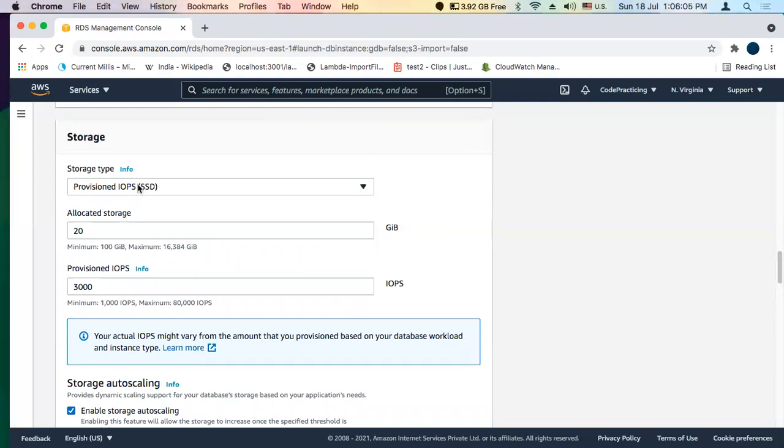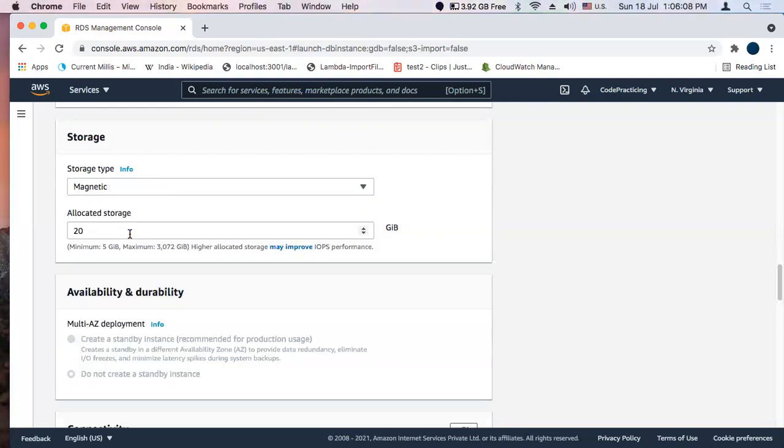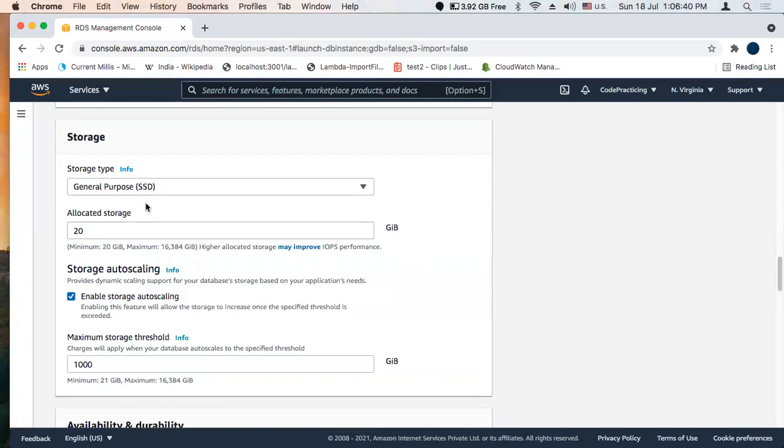And the last one is the magnetic storage type. Amazon RDS also supports magnetic storage for backward compatibility. It is recommended by AWS to use general purpose SSD or provisioned IOPS for storage needs. The maximum amount of storage allowed for a DB instance on magnetic storage is less than that of the other storage types. Okay. For this tutorial, we will select general purpose SSD. The next is auto scaling.